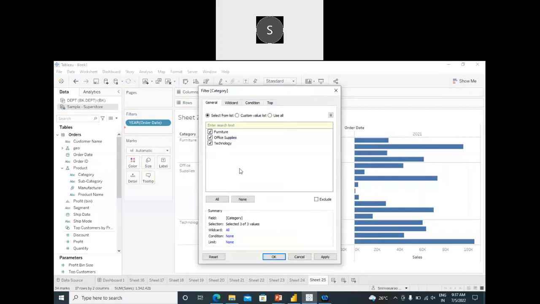Okay, one more option here, exclude. What is meant by exclude? The items that are selected will be excluded. If we check this box, the selected items are excluded. Just check this exclude option. See, furniture and office supplies are all excluded from the visualization. So generally for our requirement, which one do I want to display in my visualization?